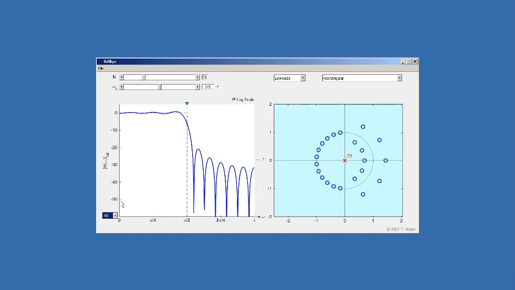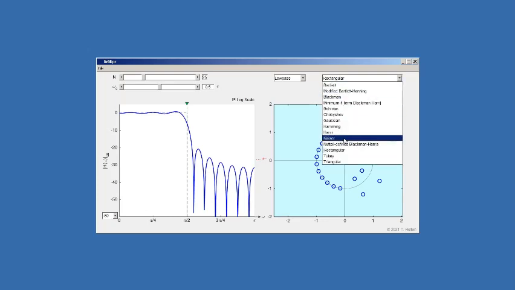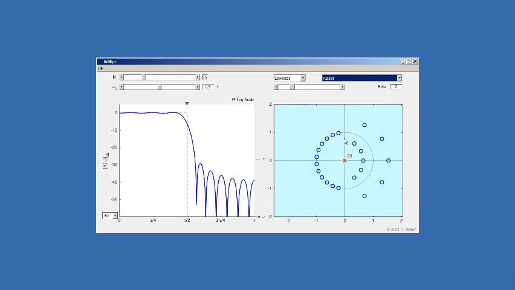The program starts with a rectangular window filter of length 25 and a corner frequency of pi/2. The top right control here allows you to change the filter type, for example, Kaiser. Filters such as the Kaiser filter have additional parameters that can be specified with this slider or the edit box where appropriate.